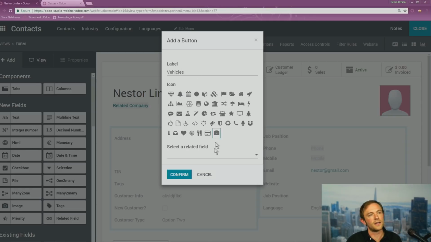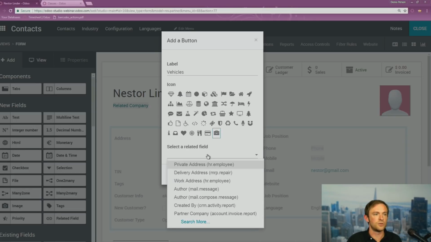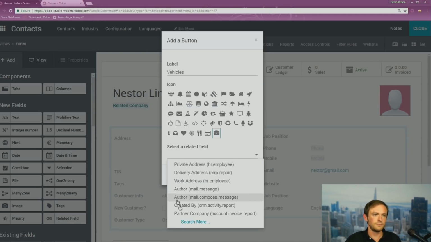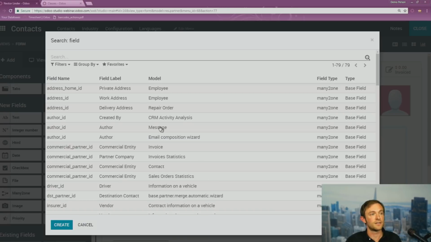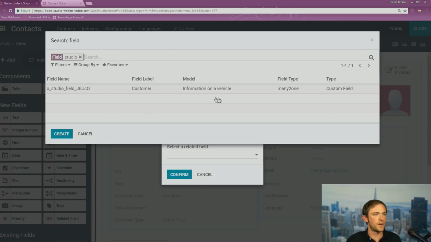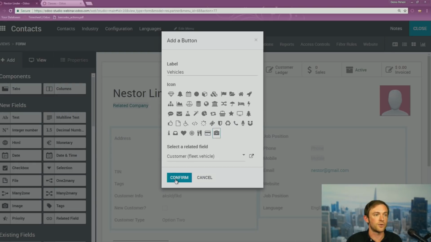and I'll go ahead and choose an icon, and choose, let's see, what is it, Fleet. Sometimes you have to open it up because there are so many different fields there, and I'll search for Studio. It'll show you any field that you've created with Studio. That's a quick way to find it. And then I've created that linkage.